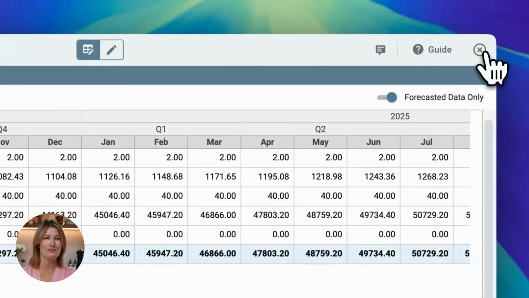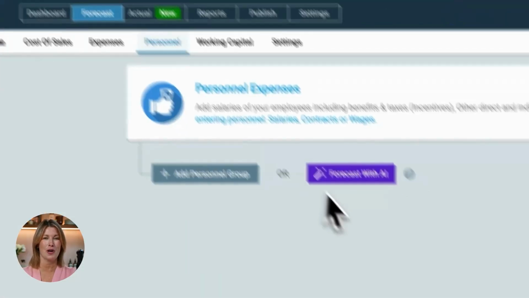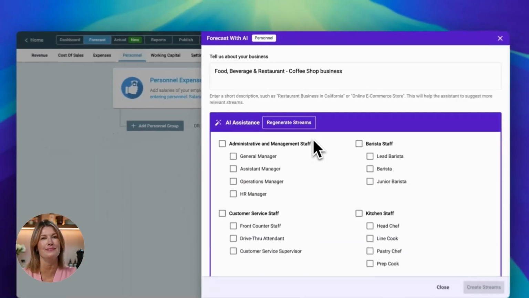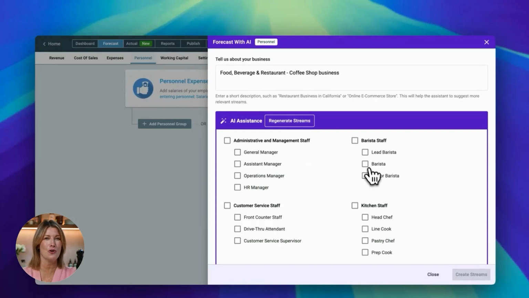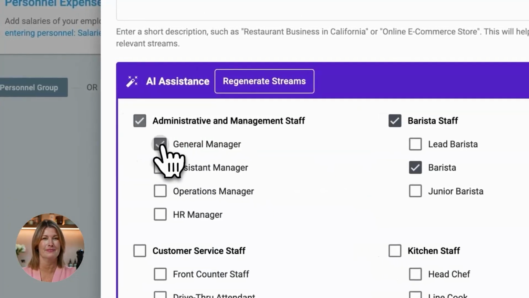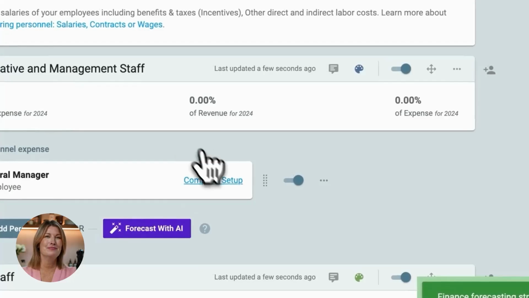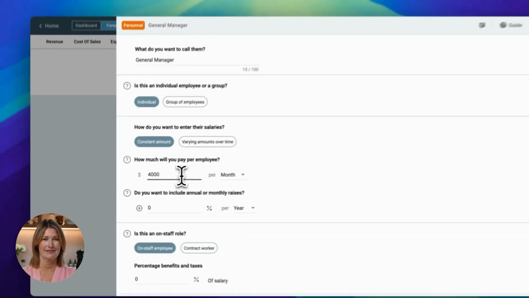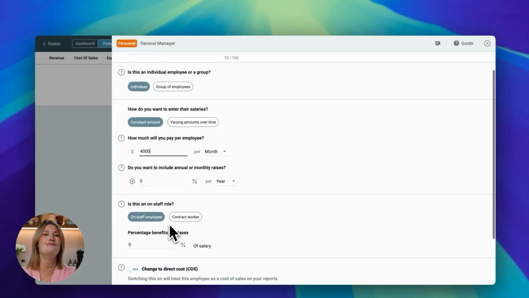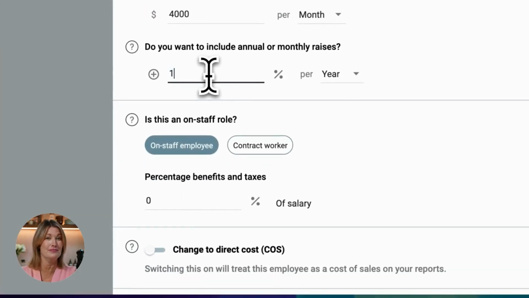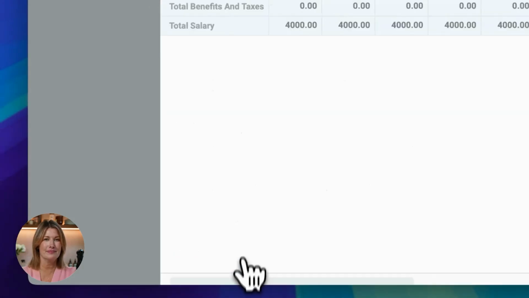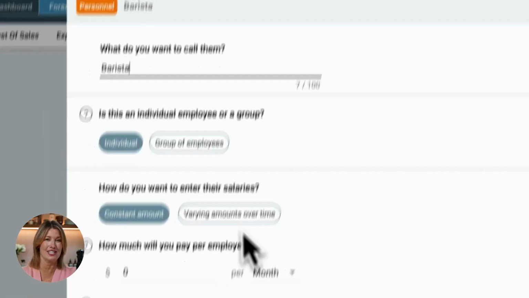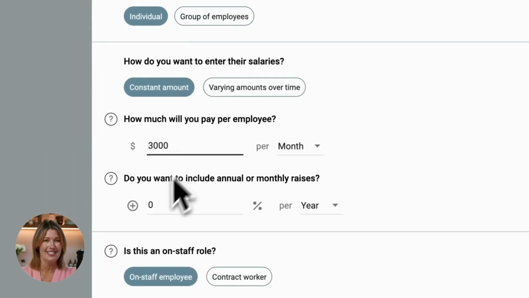For the coffee shop, we are asking here to suggest some personnel expenses. It has suggested baristas and a general manager. General manager expenses would be $4,000 per month and 10% of annual raises. Baristas would be approximately $3,000 and 10% of annual raises.